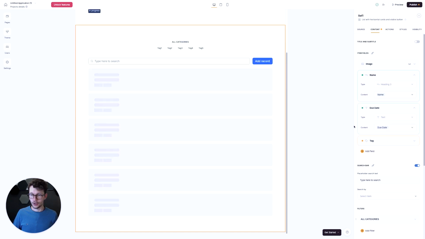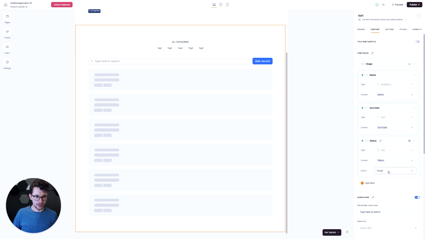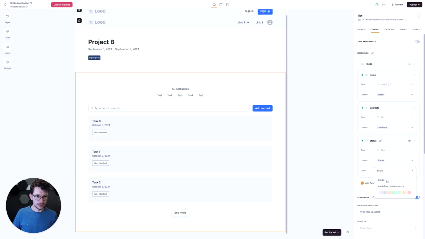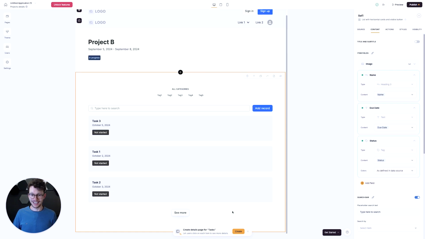And then for the tag options, we want to pull in the status, the corresponding one here from it, and also here map over the color. Perfect. That's a great start.